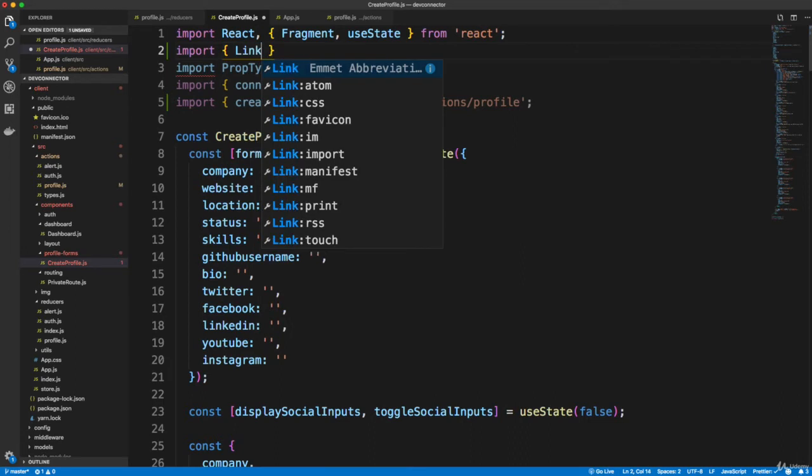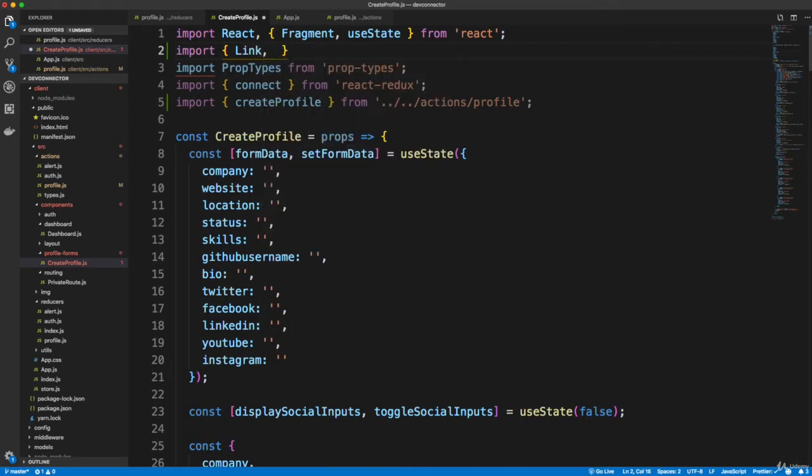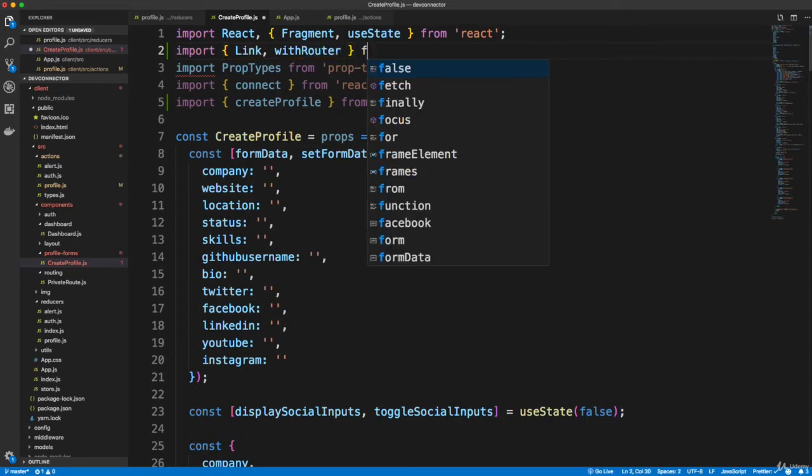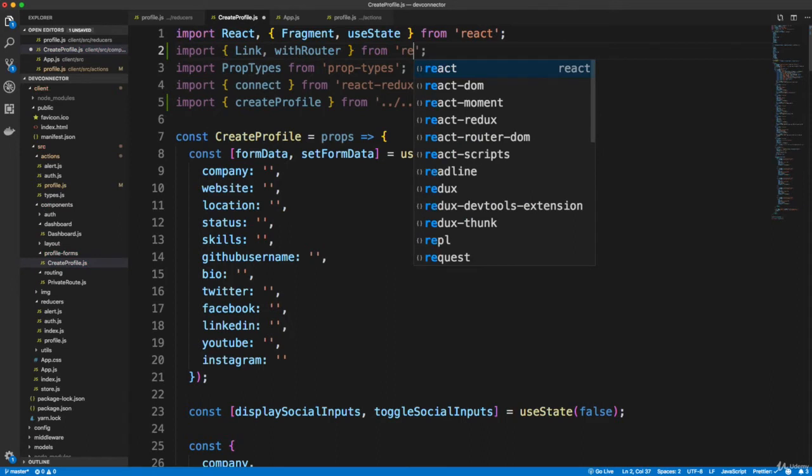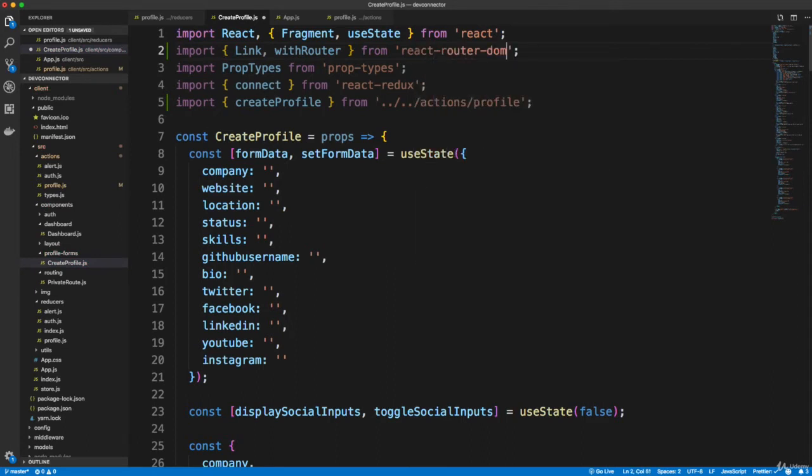We're going to use link, and you know how we pass that history object in, we have to use something called withRouter. So we're going to bring that in from react-router-dom, and this will allow us to redirect from the action. All right, so I think that's all we have to bring in.